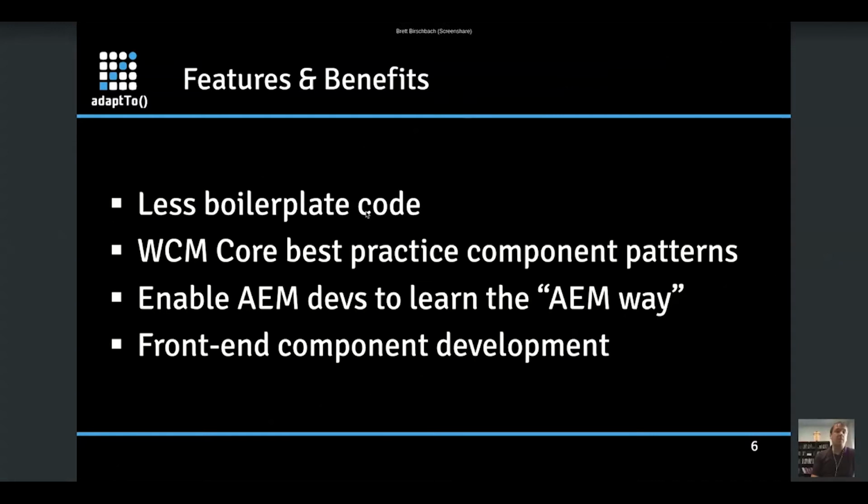And going to the next point in terms of teaching your AEM devs to learn the AEM way. If you just bring new developers into the AEM space, there's 1,000 ways you could do things in any framework. And we want to teach them the AEM way. Again, Component Generator is going to help them basically do it automatically.